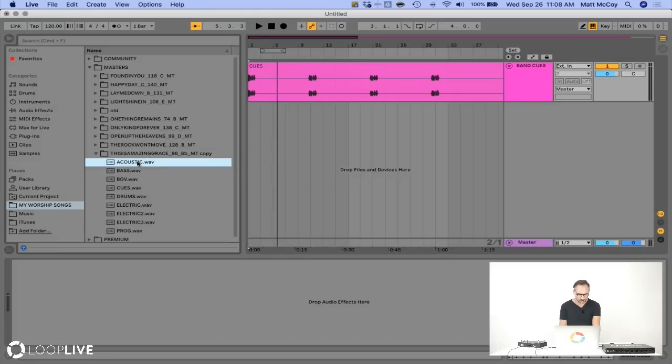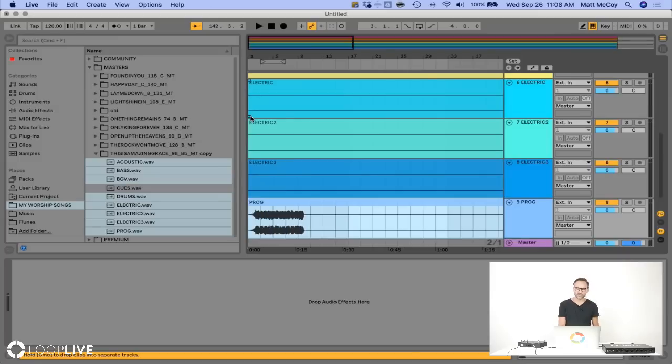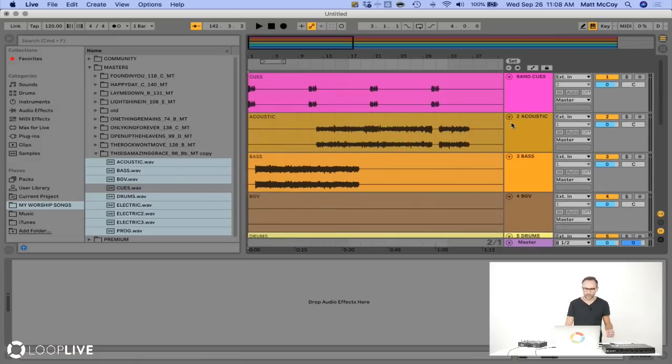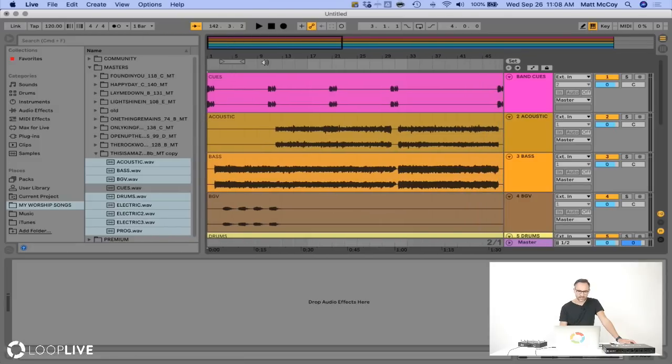So I'm going to, again, just hold shift to select everything, and I'm going to just drag in everything. Again, if this was a real life scenario, I probably wouldn't bring in every instrument. I would just bring in the instruments that I need for that weekend. But for this demo, it's nice to hear everything.